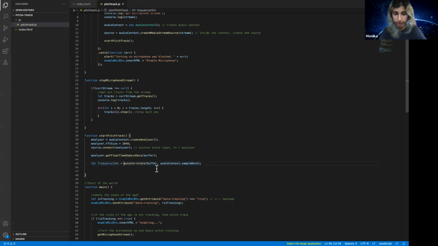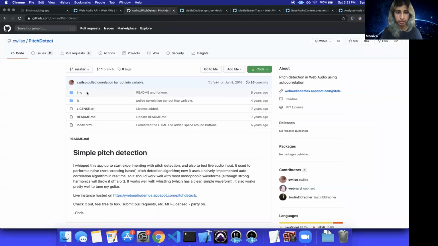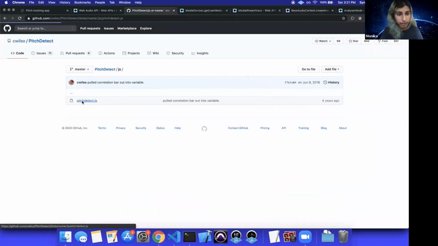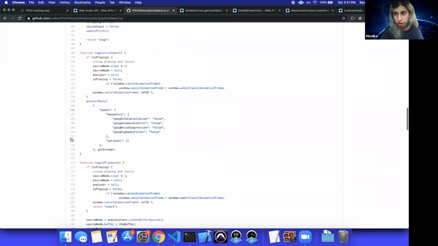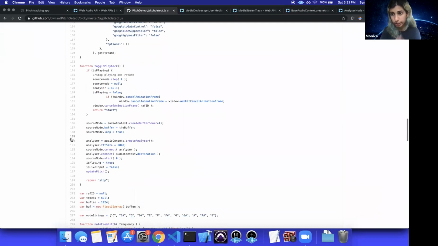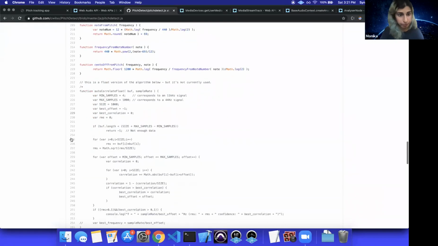And you'll notice I didn't define it anywhere. I'm just referencing this function called autocorrelate. We need to bring that into our code base. So here is where we're going to bring it in. It's somebody who's written an MIT license for just pitch detection. And there's a function in here called autocorrelate, which basically determines the frequency of the audio that you're speaking or singing at a certain time domain.